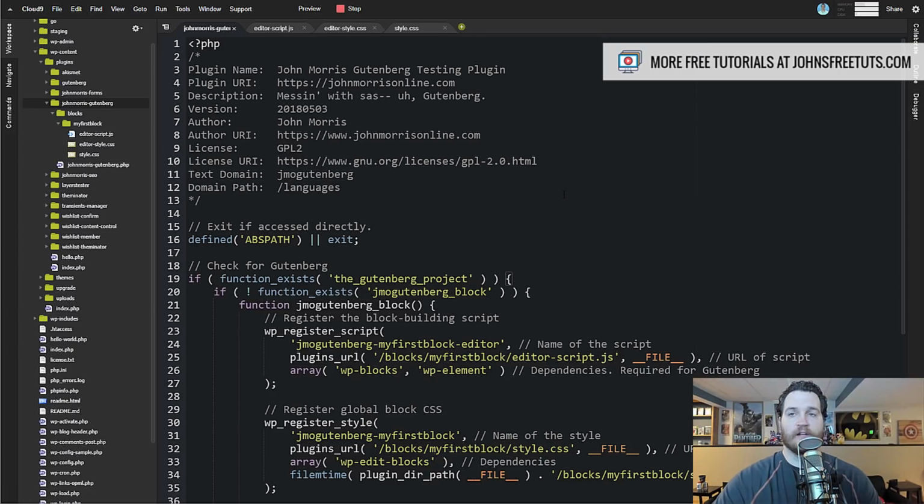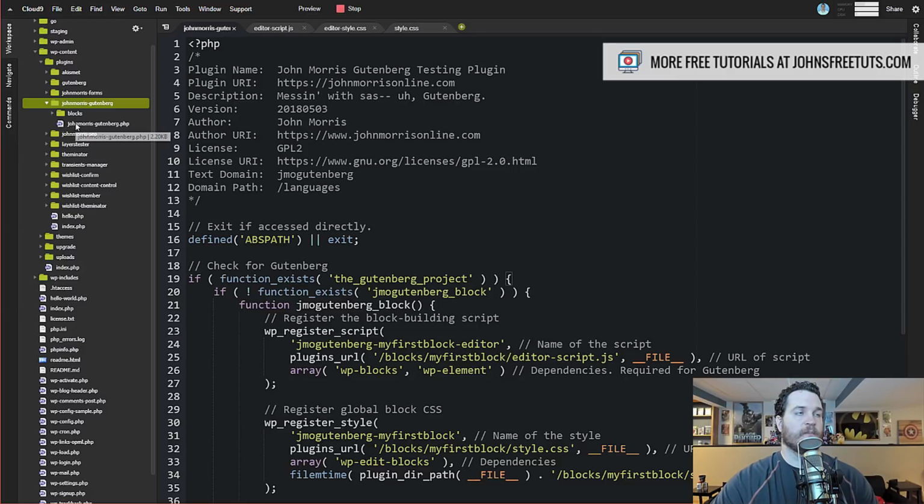I am going to do pre-written code here because typing all of this out, I'd probably make this video about 3 times longer. So I'm going to stick to just going through what's already here and point out the important things that matter in terms of making this work. In terms of folder structure, in my plugins folder, I have a folder called John Morris-Gutenberg, like I always do. And then inside of that, there's a main plugin file, johnmorris-gutenberg.php. That's what you're looking at here.